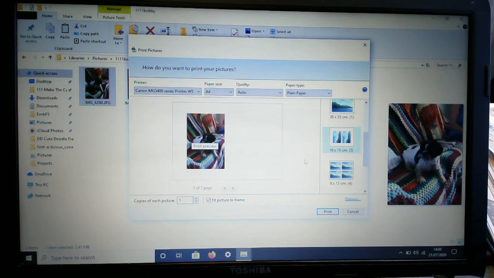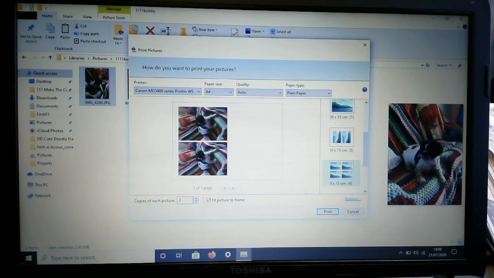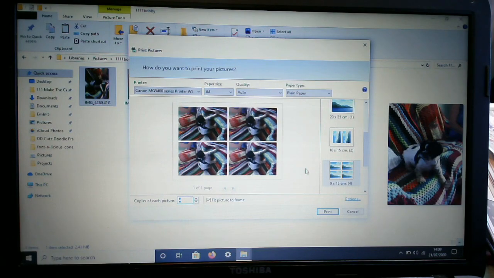So actually, to get 2 copies on the same page, you need to select the one that's got either 2 or 4, and then down the bottom it says copies of each picture. And because we've only got the 1 picture, we need to put that up to number 2, and we'll get side-by-side images. If we were to go to 4, then you see again we've got just 2 copies because that's all we've selected, so you'd have to put it up to 4 down the bottom. So it's slightly more roundabout than Mac, but it is still achievable.